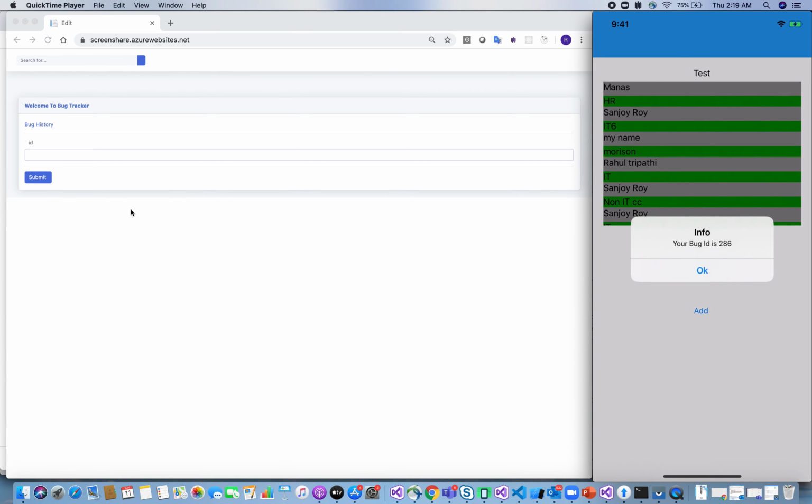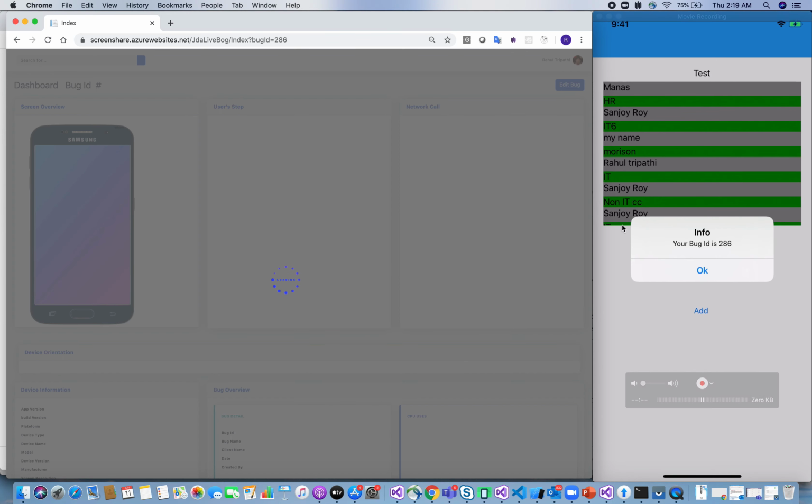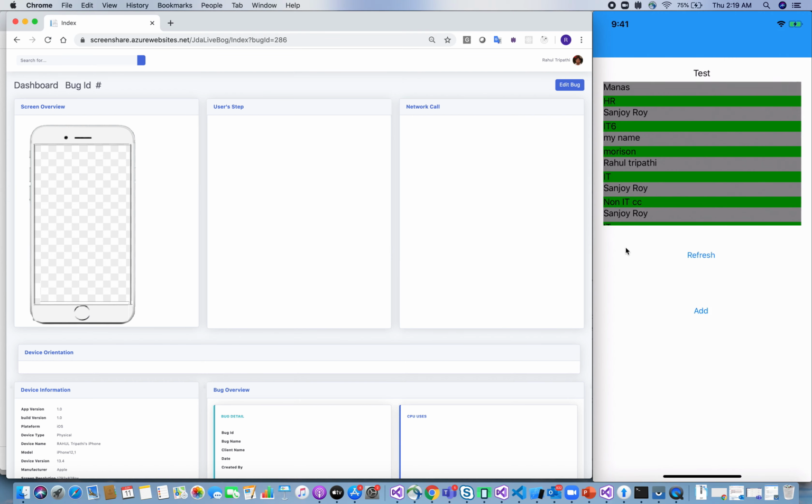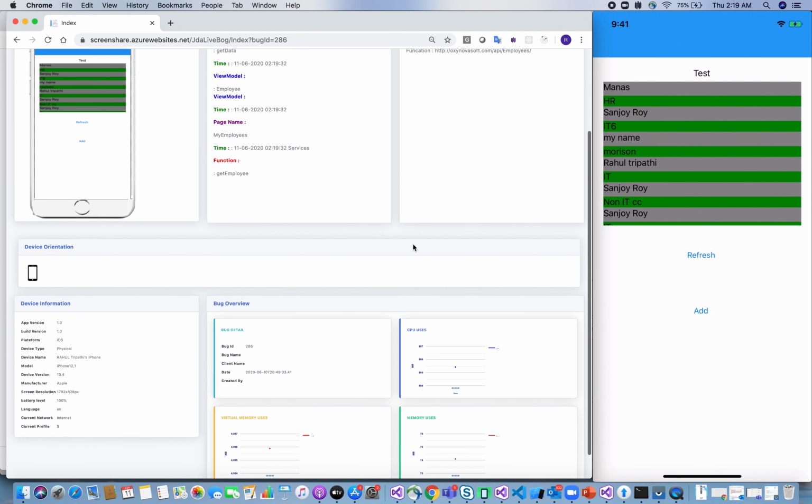When the mobile application is loading, you can see it is giving a bug ID, for example 286. I have put the bug ID 286 into my browser application, and in the browser it loads all the screens. Here you can see the bug information.